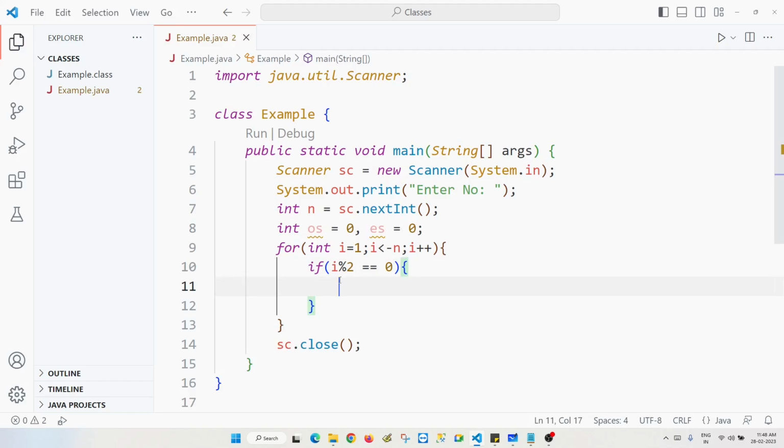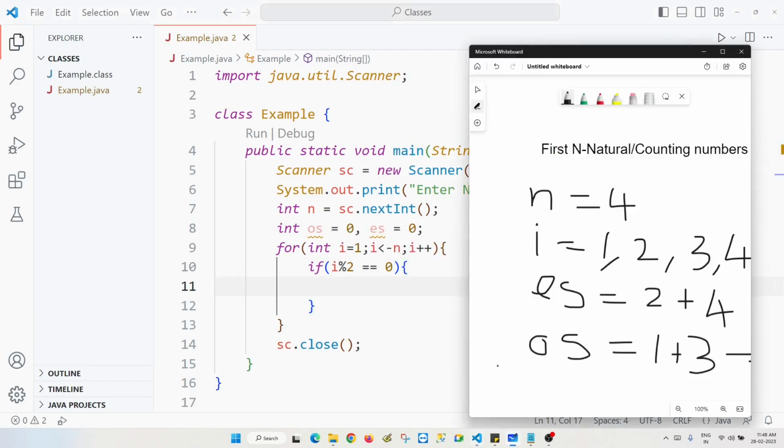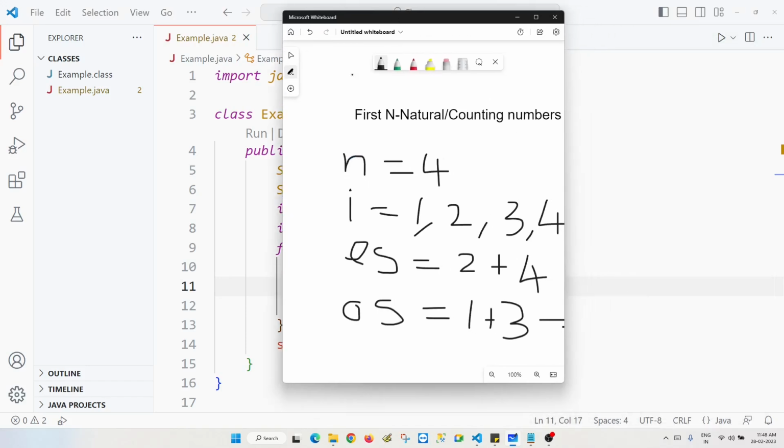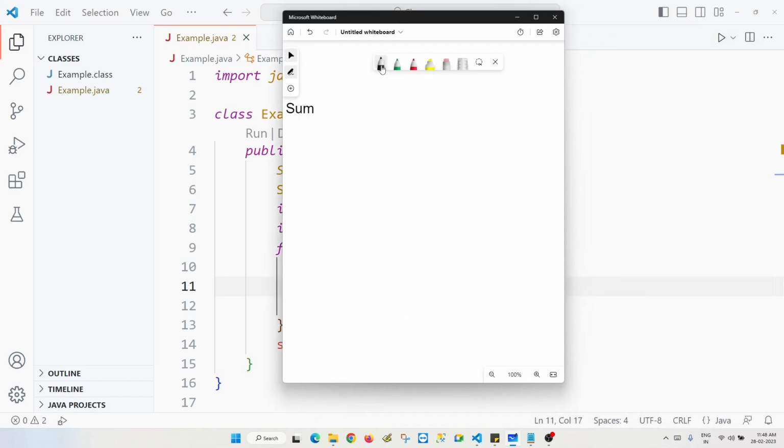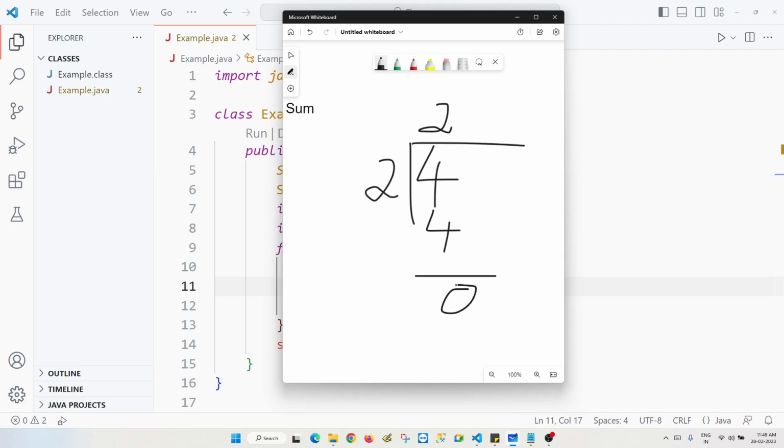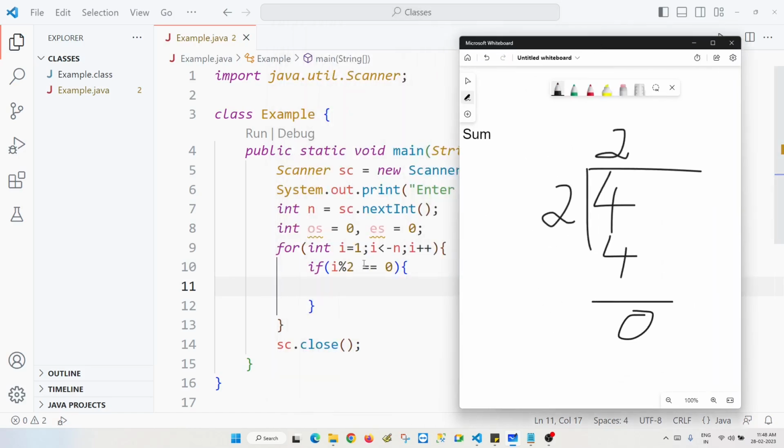Any even number is divisible by 2. Here I'll explain with an example. I'm just taking an even number, 4. Try to divide this by 2. 2 times it will go into 4 and the balance is 0. So if we are taking any even number, the balance will be 0. So that is what we are checking here.